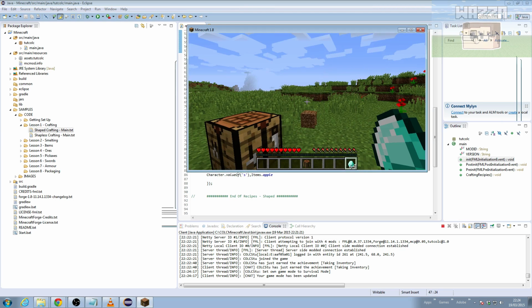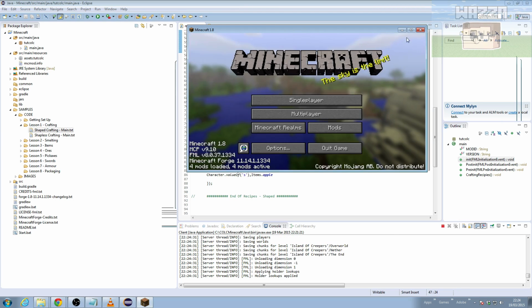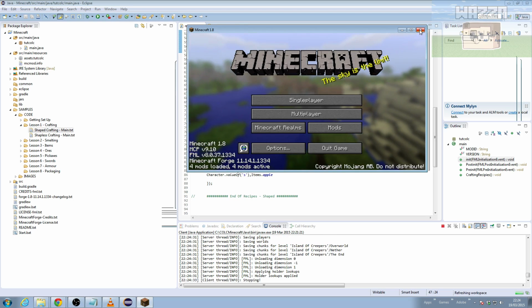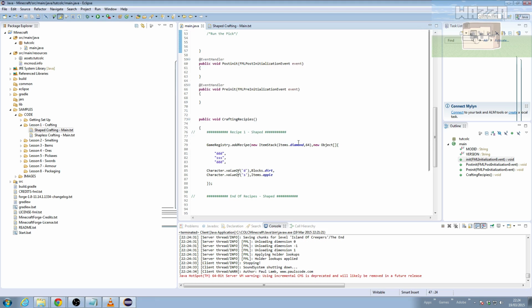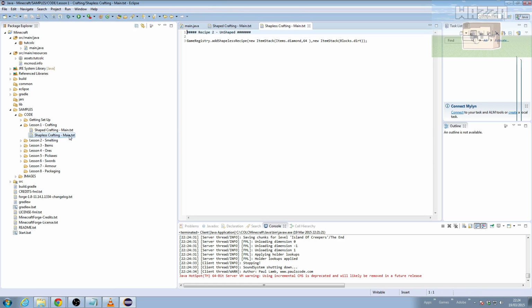Okay, so let's close down Minecraft. Always close it down when we continue modding. And we're going to go back to this lesson 1 crafting, and we're going to look at shapeless crafting here. So this main text here, let's open that up.